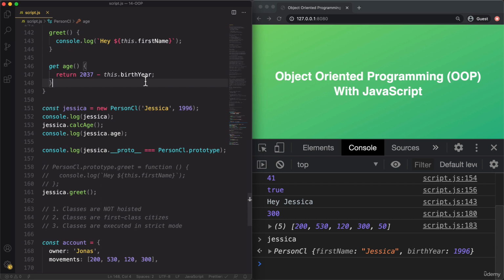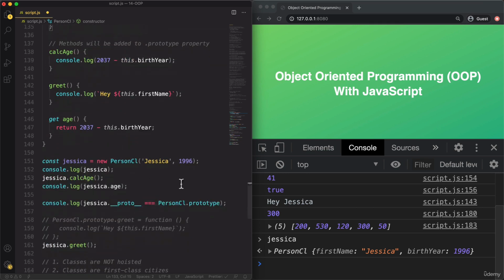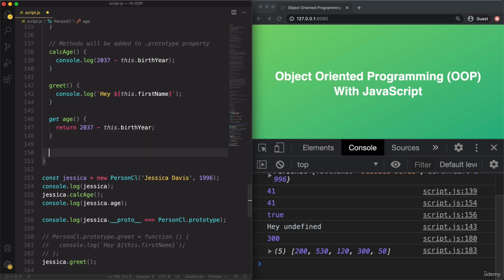data validation. And as an example, let's try some validation with the name. So for that, I will actually change first name here to full name. And so now here we expect a full name, so a name which basically contains a space. So let's say Jessica Davis here. And so now we can create a setter for the full name property, which will check if this is actually a full name.